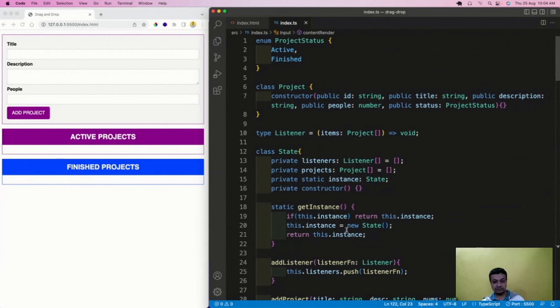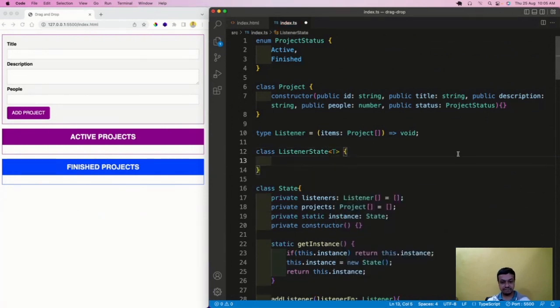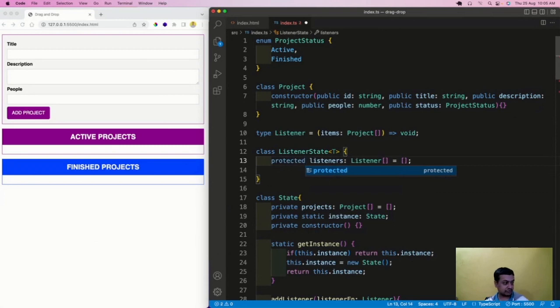So here, after this type, I will have a class listener state. It will take the type of T, and it will have... where is the listener? Okay, so this is the listener here. So I will cut it from here and move it here, but it will not be private because I want to inherit it. So it will be protected.